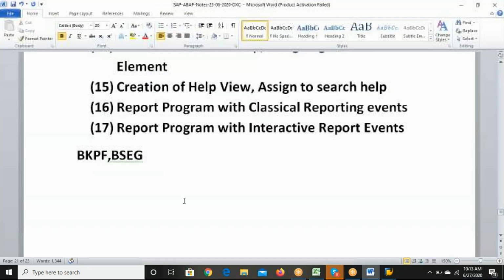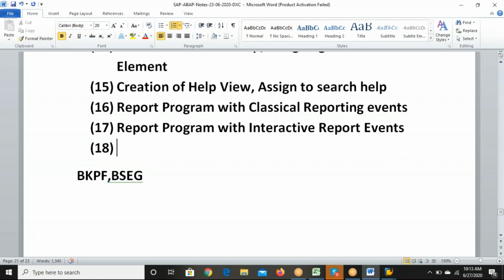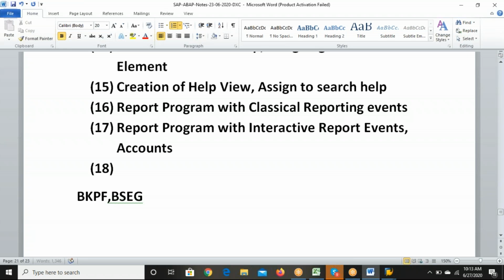So this would be the project number 18, wherein we're going to do exactly like we have done with the BKPF BSEG tables, accounts header and item data. But in this we'll go for a few more additions here.